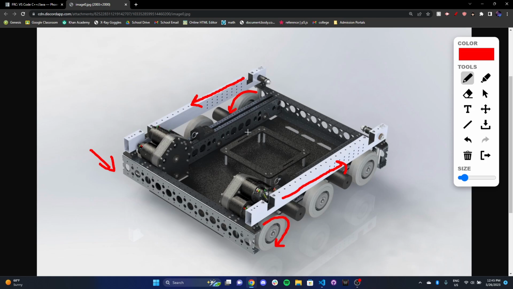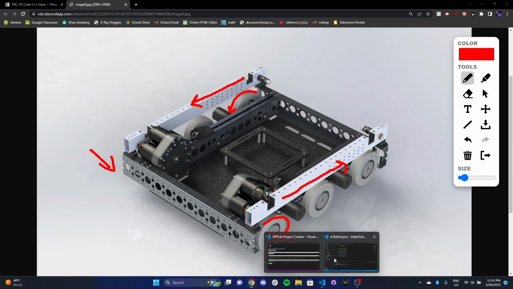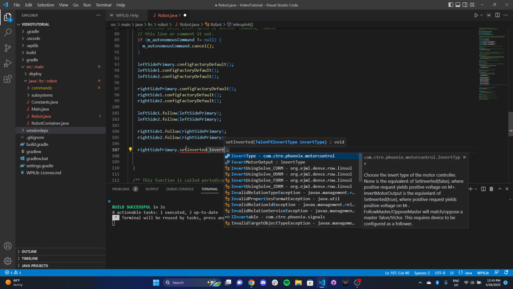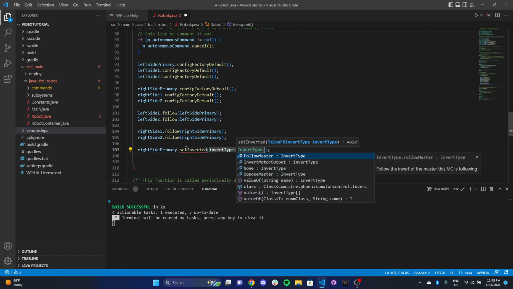So what we need to do is invert one of the sides so that the output is inverted, and by sending the same output value to both sides, it will go in the direction that we want it to go. In order to do that, we're going to head back over here. You can pick either side, left side or right side. For now, I'll pick the right side. And what we can say is right side primary dot set inverted, and we need to specify an invert type. So we're going to type in invert type, and we're going to invert the motor output.